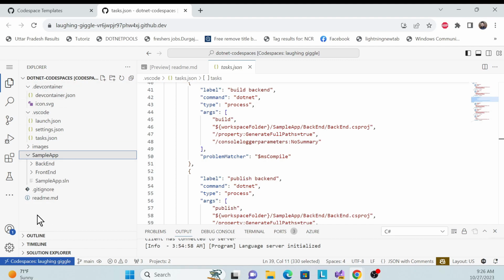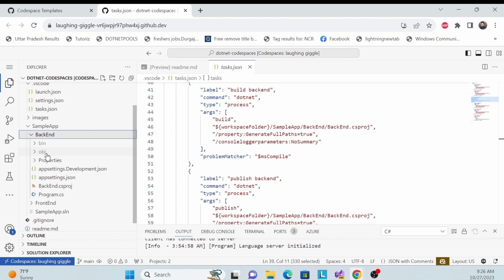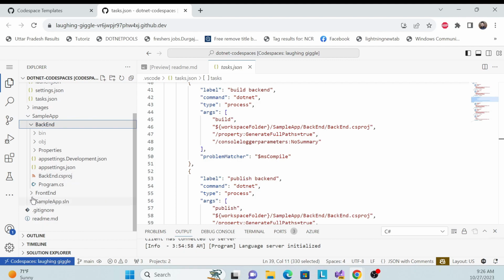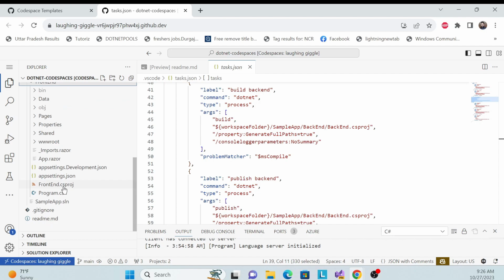So this is the outside of the folder, but this is your solution folder, which contains the backend applications and front-end applications. The backend application is using a .NET Core web API app, and for the front end you use the Blazor application, the Blazor Server application.